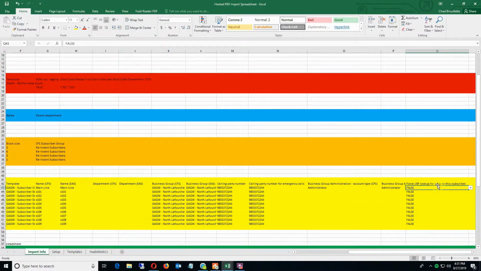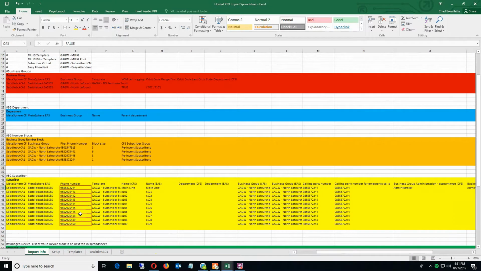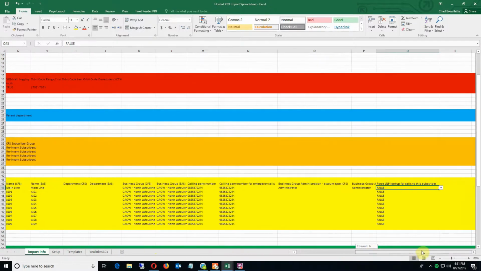Finally, force LNP lookup. Force LNP lookup is a way for, if we build our system, anybody that is connected to the Reinvent system, if they dial our telephone numbers, they are going to route to the new service, the Reinvent service. What this will do is if we set this to true, the system will go out to the network and find out where that number actually resides. So if we set the main number to true, no matter who calls it, whether they're on the Reinvent system or not, it's going to ring to their existing service.